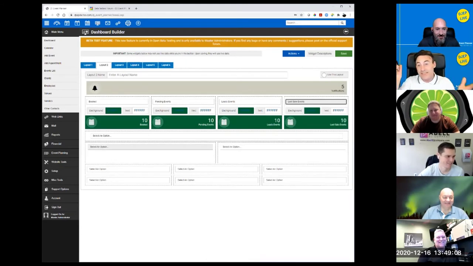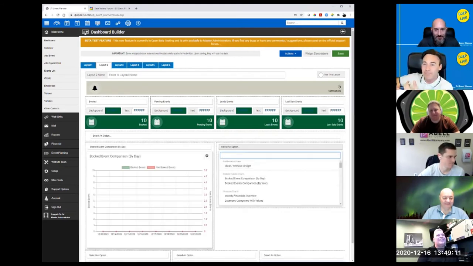And you can choose basically two things, so you could have calendar and inbox at the same time.